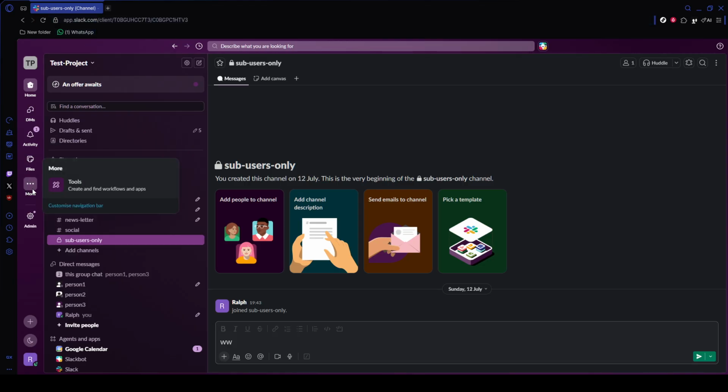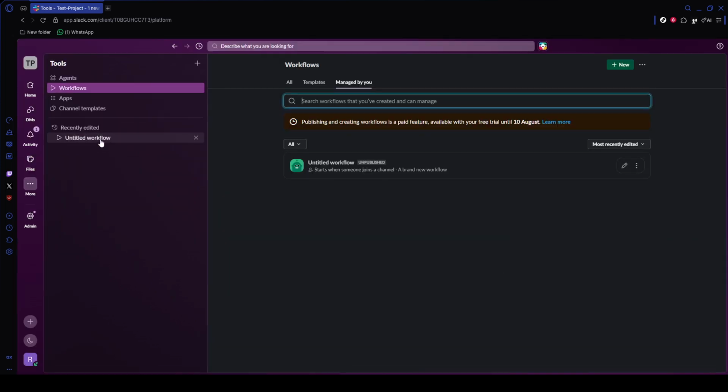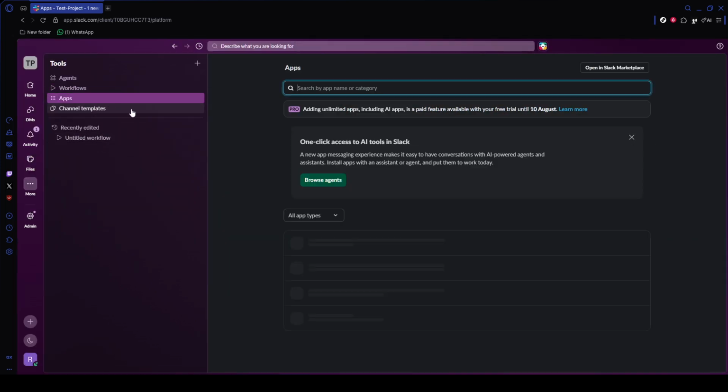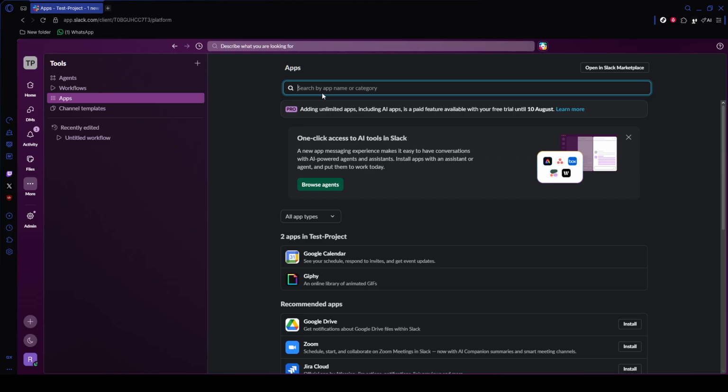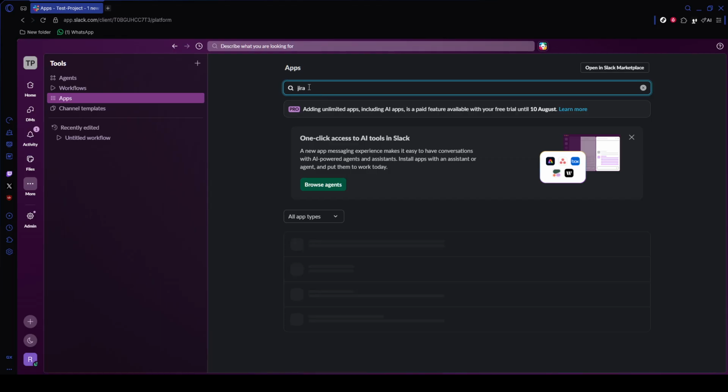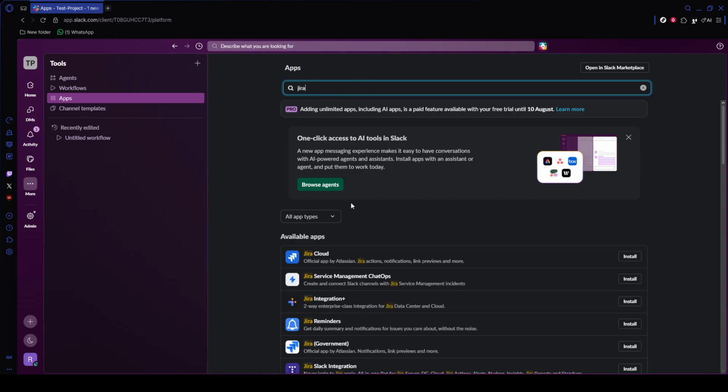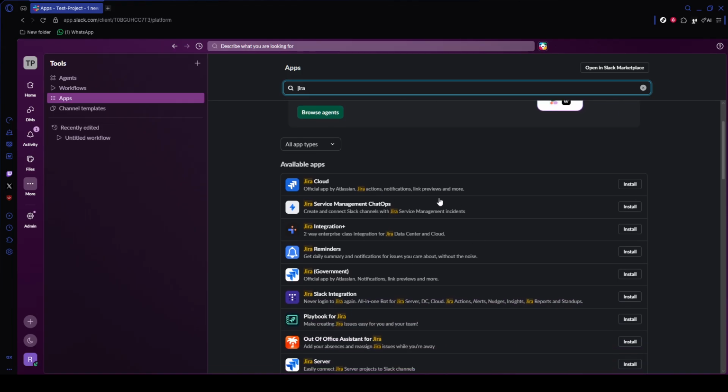Next, use the app directory search bar and search for Jira. When the results appear, select the official Jira app. It's important to choose the version that matches your environment, such as Jira Cloud or Jira Server, depending on how your organization uses Jira. After opening the app page, click the Add to Slack button.